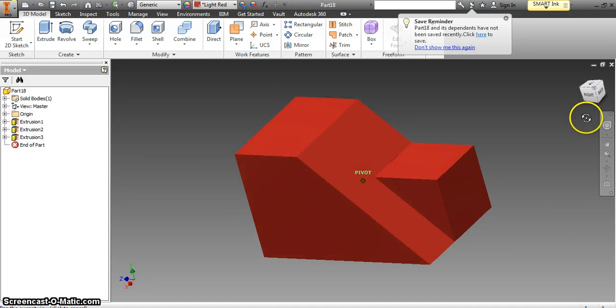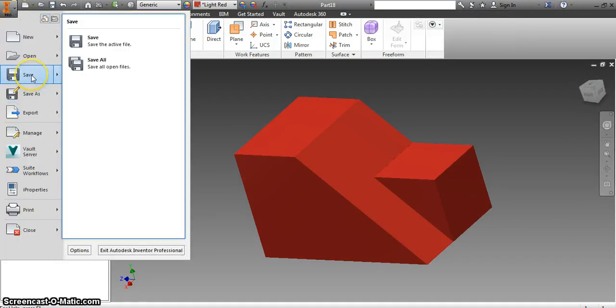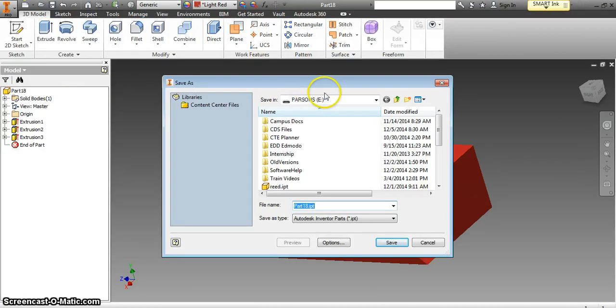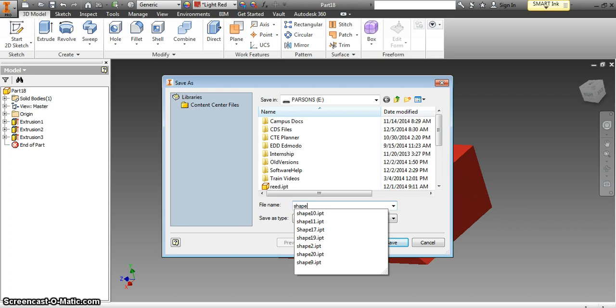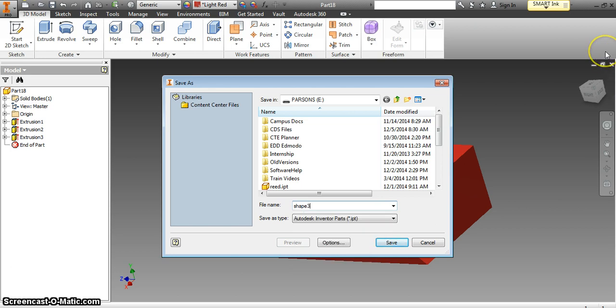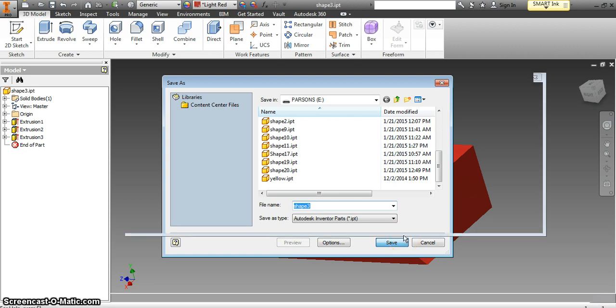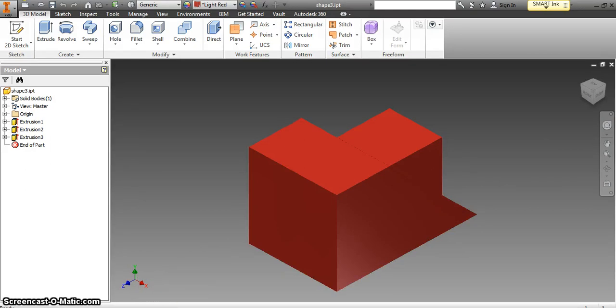So you can look at it. And you'll save it as shape3. I'm going to save it here. Okay. And then what we'll do is we have it saved. And then you can go on to your next shape.